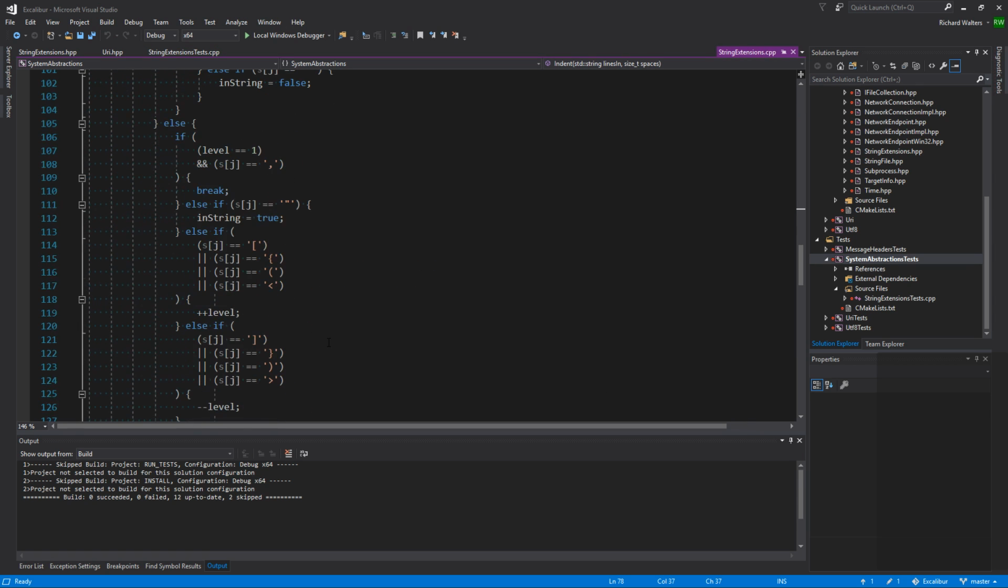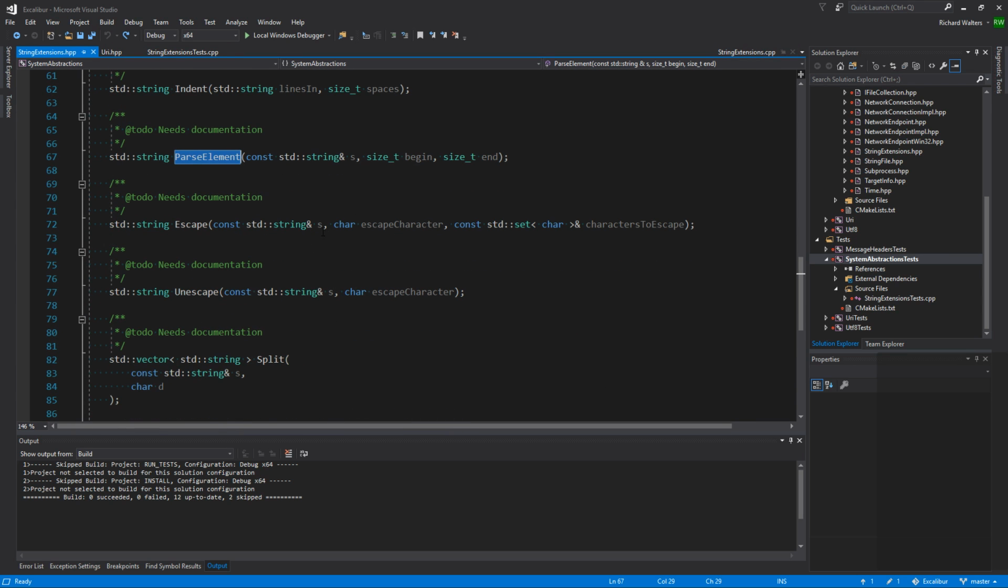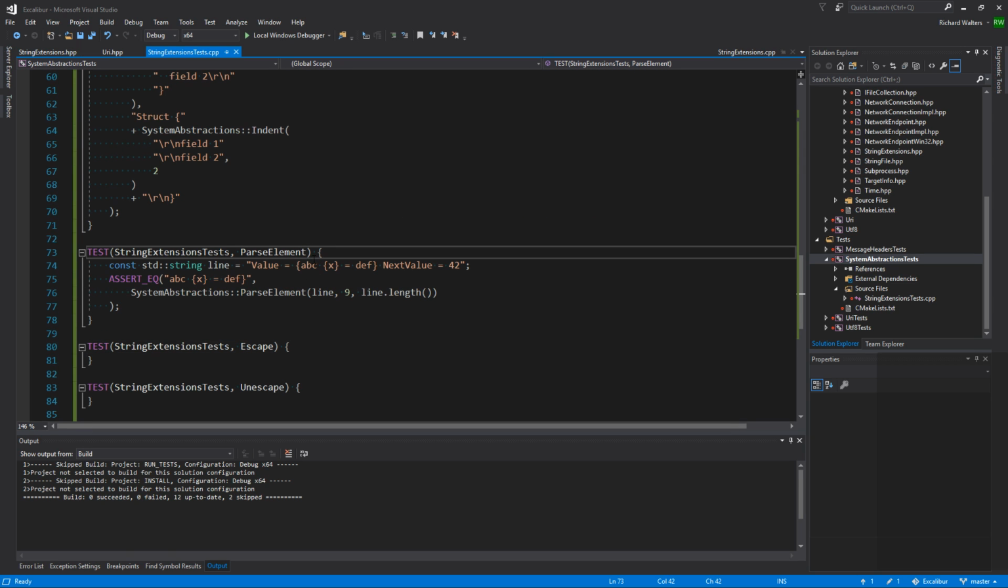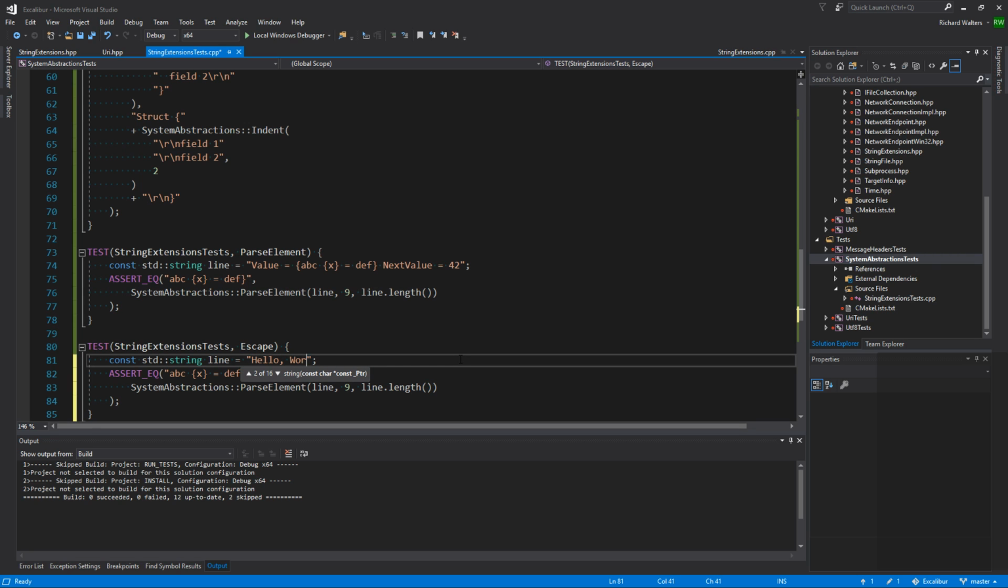So what does escape do? Oh, I'm not going to cheat. I'm going to try to guess from the header. Escape a string with an escape character and characters to escape. Okay, that's pretty straightforward. So if we add a line, something like hello world, and we wanted to escape both the comma and the exclamation point, we would expect hello, comma, world, something like that.